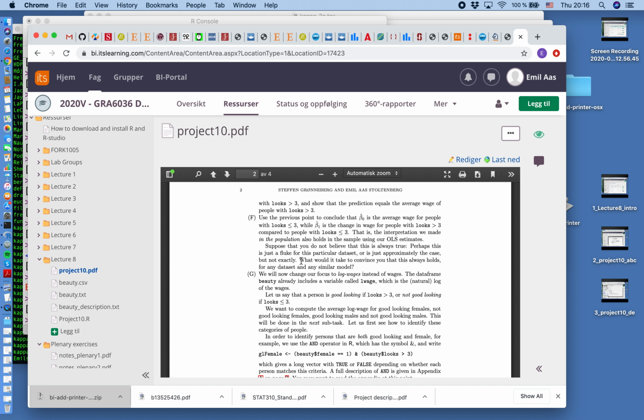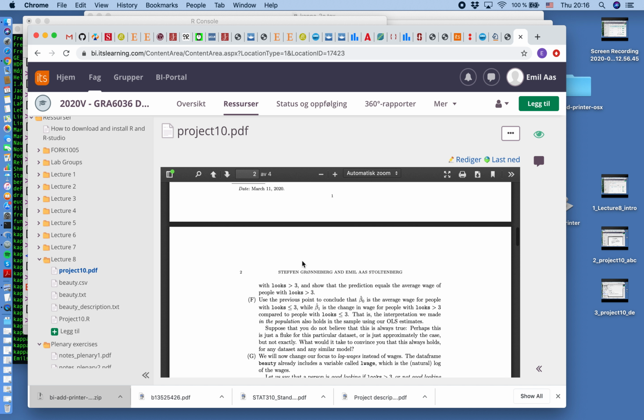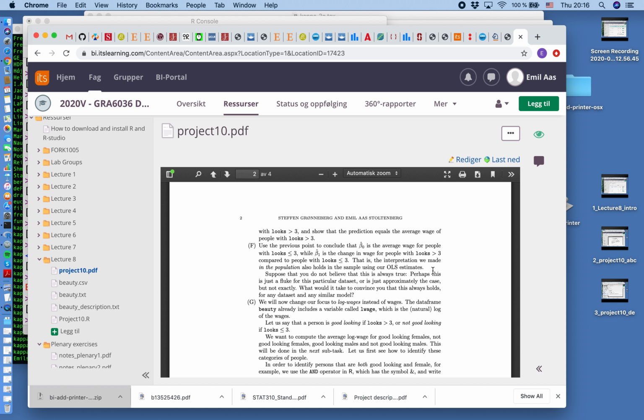Welcome back. This is still lecture 8, and we're working with project 10 in GRA 6036. And we've come to exercise F here. So now we have to use the previous point to conclude that beta naught hat is the average wage for people with looks below or equal to 3, while beta 1 hat is the change in wage when you go from those with the good-looking people to the not so good-looking people.